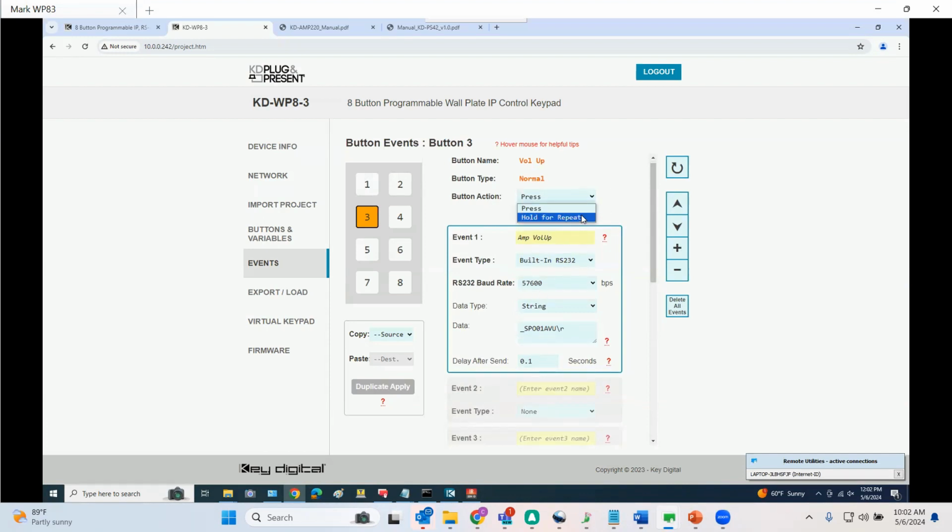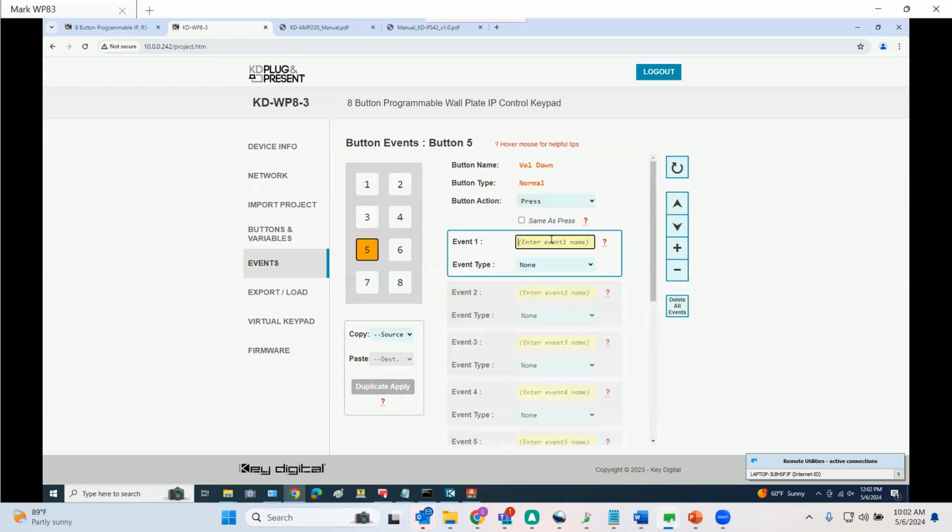Remember, we selected hold for repeat on the volume buttons with the goal of press and hold volume ramping. Selecting the same as press checkbox saves time and is used when we want to send the same events we've programmed on the button press when continuing to hold the button.